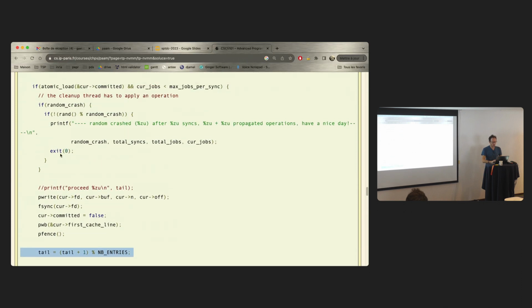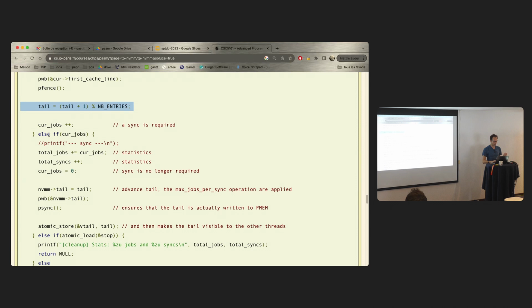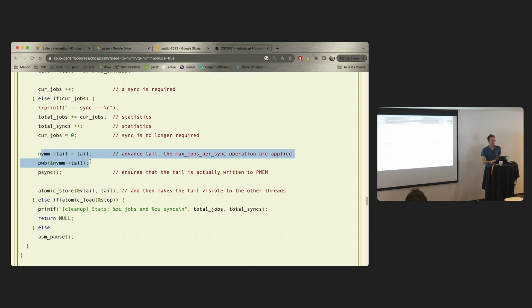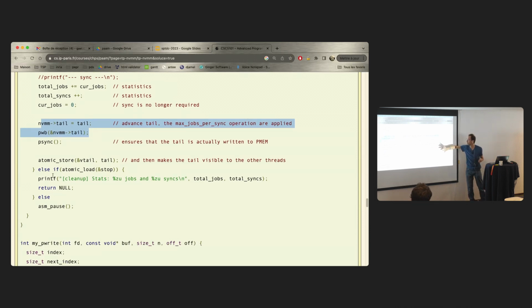So here, for the first part, we just propagate the operations from the buffer to the disk. Now we also have to manage the synchronization with the producer. It's exactly what we do in the second part of the code, where we advance tail here in persistent memory. We ensure that the persistent tail is committed to persistent memory, and only after we increment the volatile tail that unblocks the producers at this step. Of course, if we have to stop, we stop at the end.